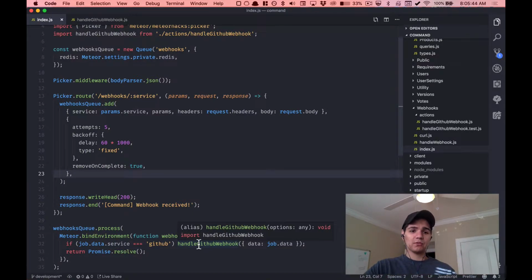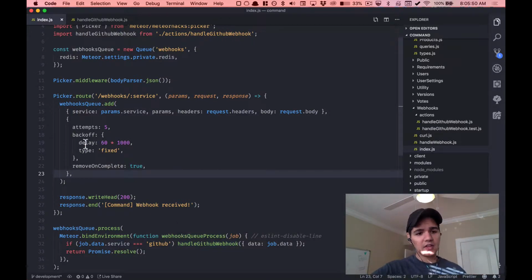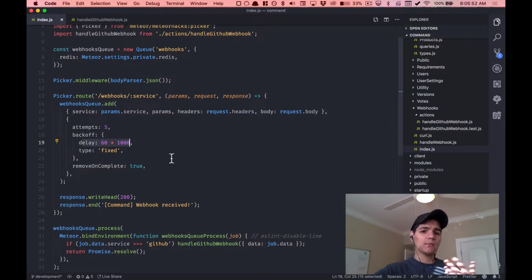And if it fails for some reason or you get an error, just put it back in the queue and try it again. The try again process is every 60 seconds, so every minute, if an attempt fails the first time, it's going to go back. And then if it fails again, it's going to try again. So it's going to do that up to 5 iterations, and then it's just going to stop. And you can see here I've got removeOnComplete: true.